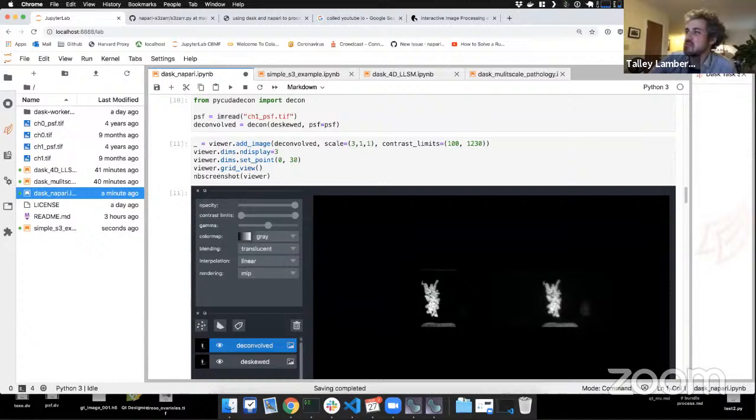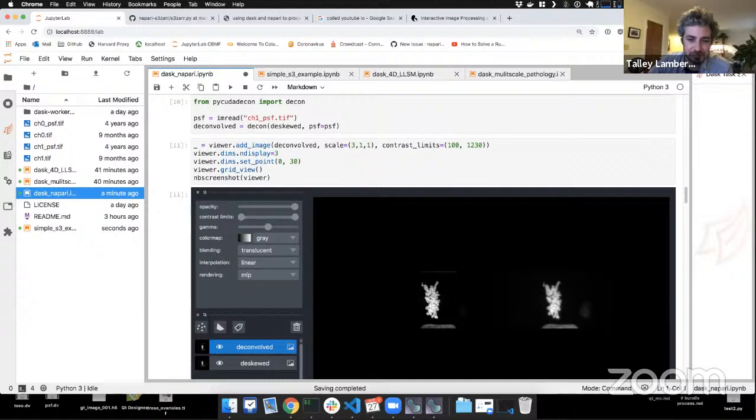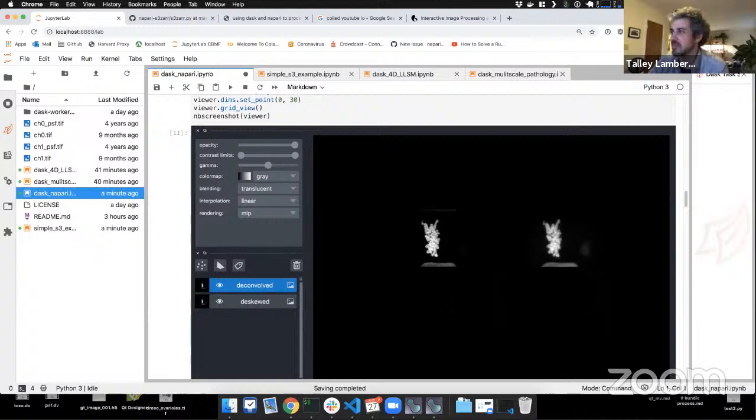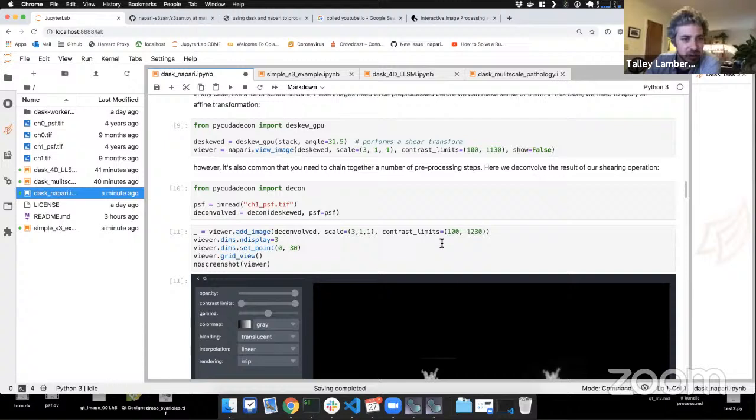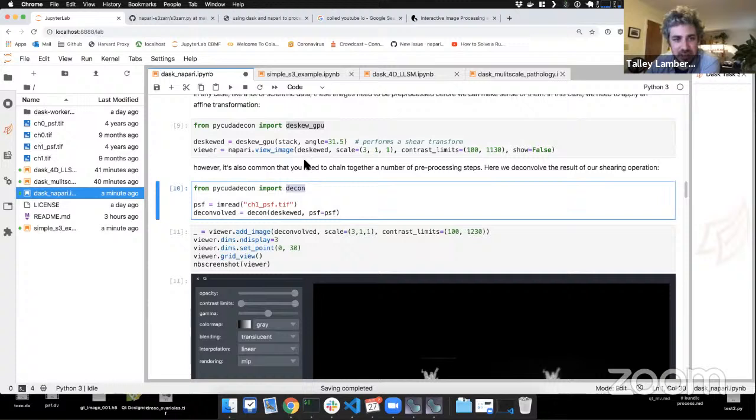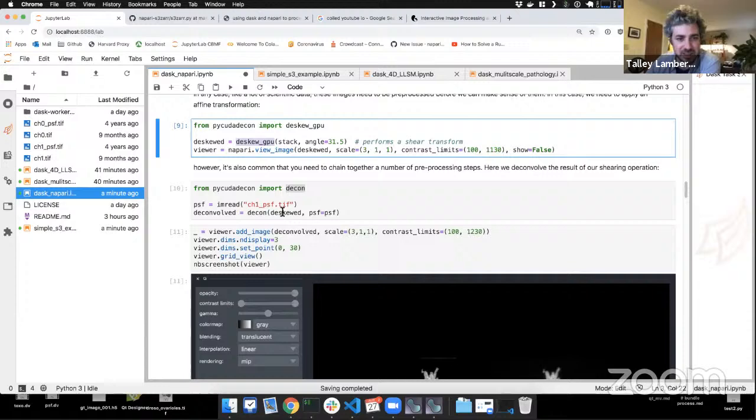Okay. So basically, what I'm showing here is the result of a deconvolution. We won't go into that, but I think most of our viewers probably know what that's all about. And so here is the end goal. I'm not showing you 3D here, but I will in just a second. What I want to draw your attention to are just these functions: deskew, GPU, and decon. I've taken my original stack, applied this deskewing, and then I take that deskewed stack and apply deconvolution.